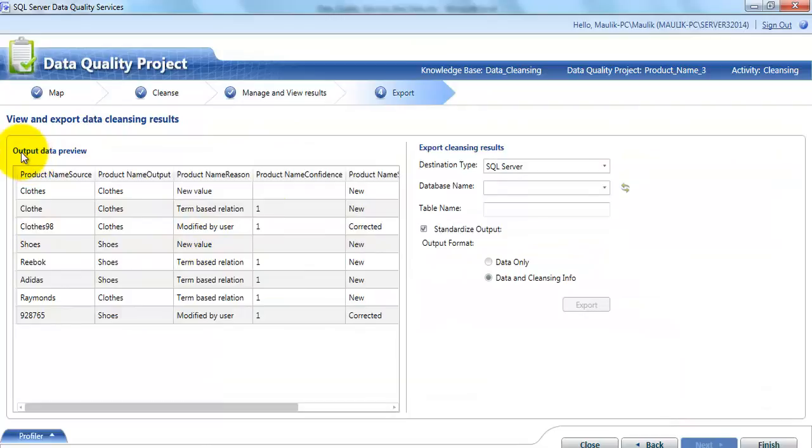Okay, so this is the output. This is the output data preview. So what will happen? Cloth will remain as it is. It will be considered as a new value. Cloth without the S will be converted into clothes. Cloth 98 into clothes. Shoes will remain as it is. Reebok and Adidas will be converted into shoes. Raymond's will be converted into clothes, and numeric item code will be converted into shoes, right? So this is what will happen.